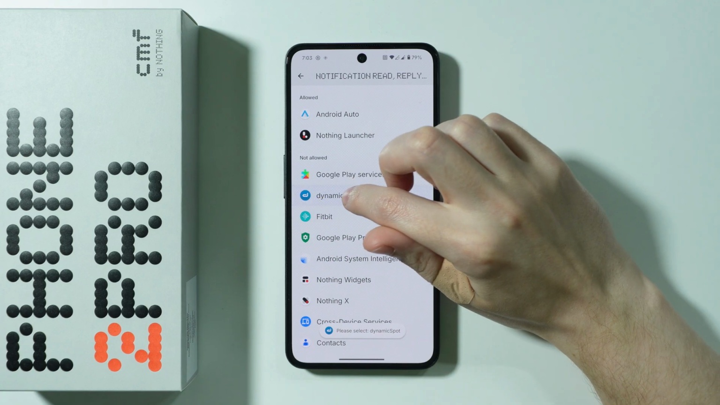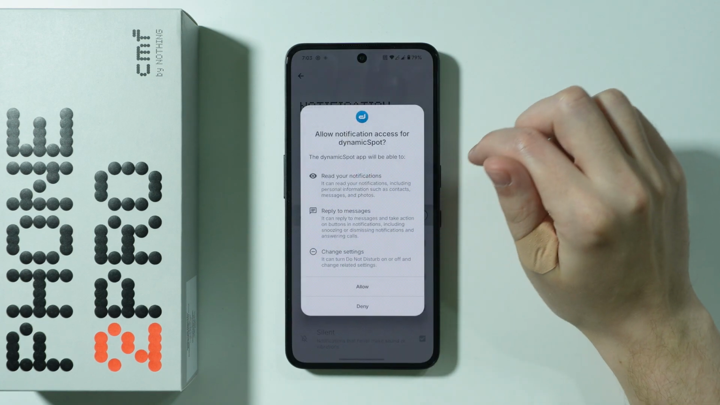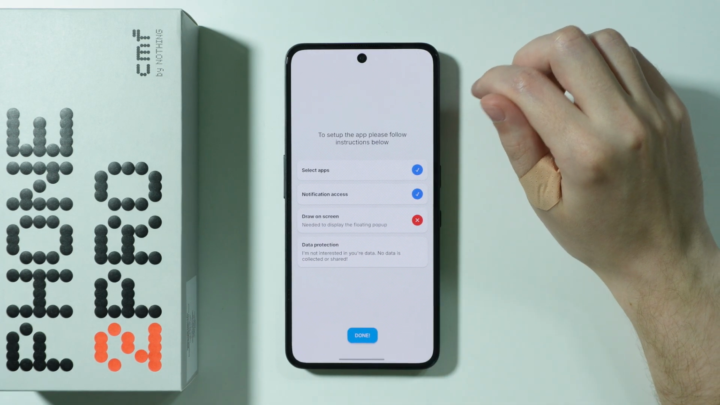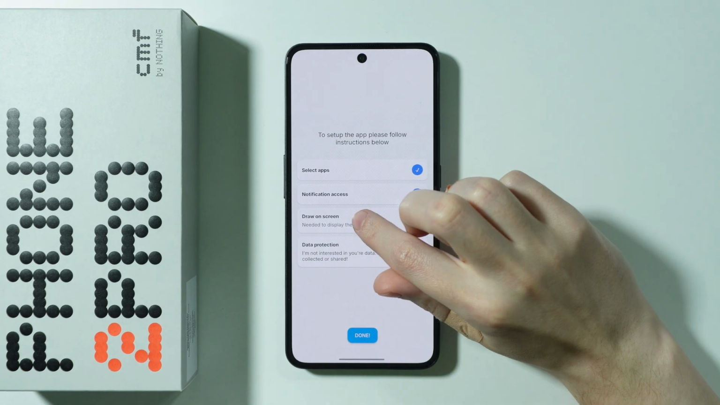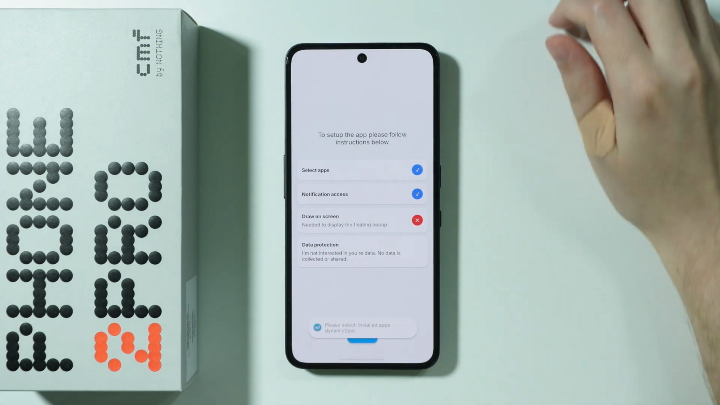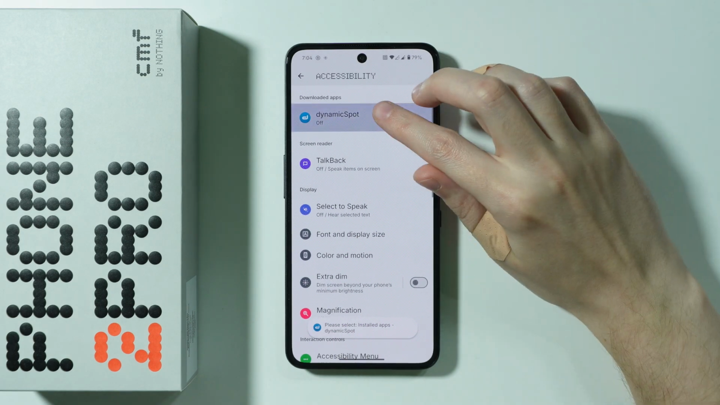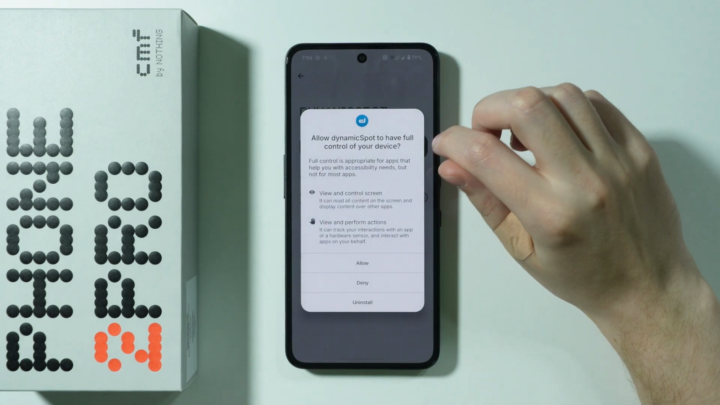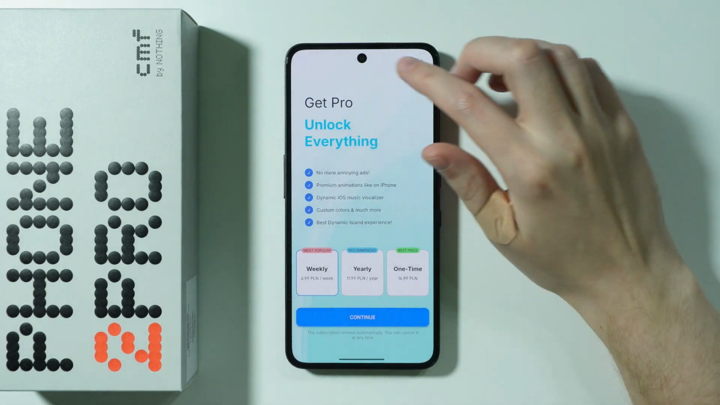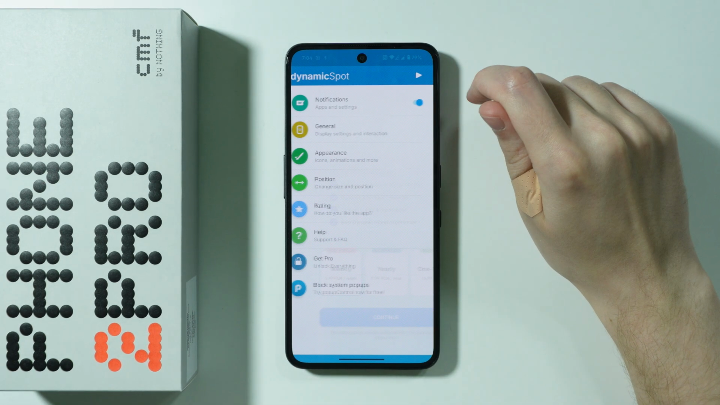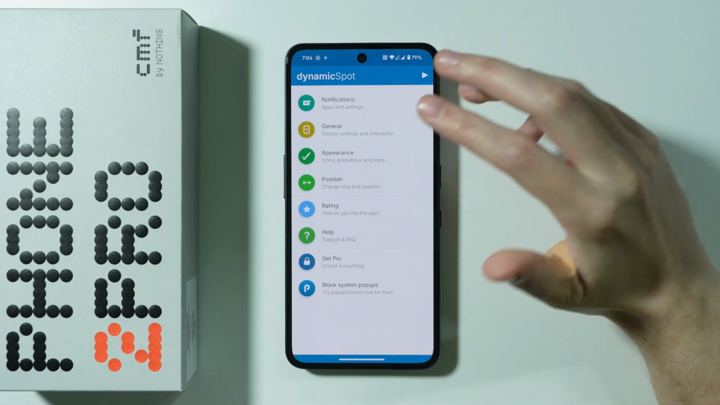Now let's go back. Now we need to grant notification access. So let's tap over here, choose Dynamic Spot and allow notification access, and then press allow. Now press draw on screen, press allow, and then once again tap on the draw on screen in order to go next. After that, go to Dynamic Spot and just turn it on. Press allow, and there we go. Now we can press done. If you see this Pro offer, we can tap on X in the top right corner in order to close it. And there we go.